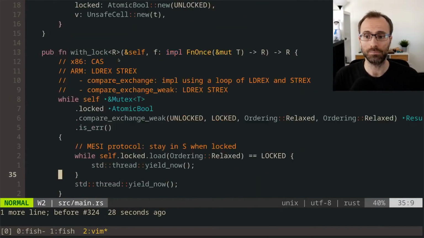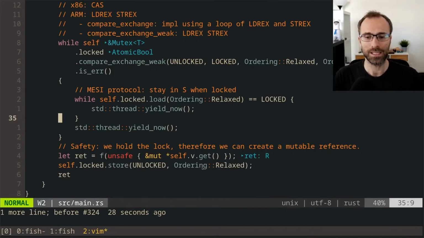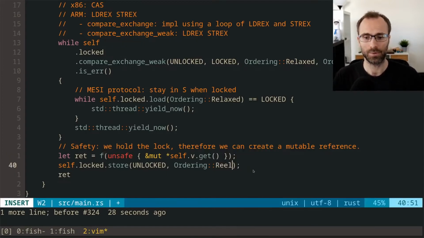And so in our case with the mutex, if we keep this as relaxed, then the modifications we made to memory here may not be visible to the next person who takes the lock, which is a huge problem, right? This is not okay. So this needs to be release.